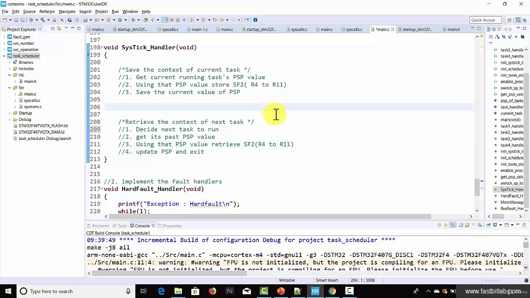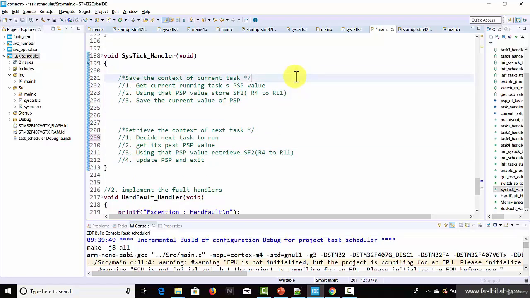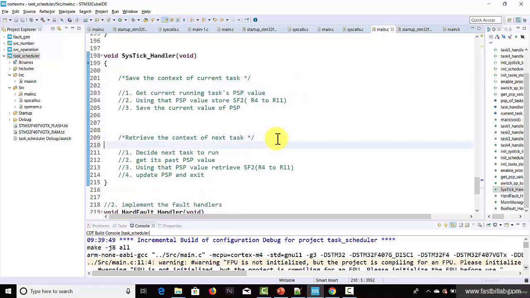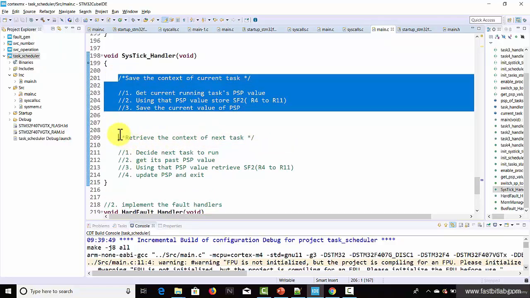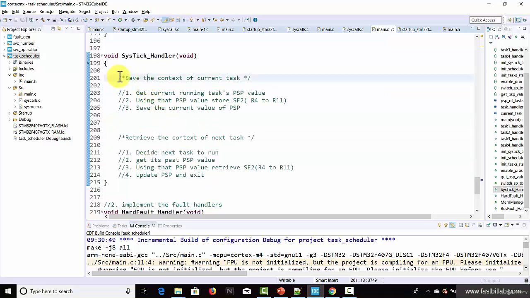Hey, welcome back. In this lecture, let's implement the SysTick handler to do the context switch. I have written some comments here. First, we are going to do this part and I'm going to do this part later. In the first part, save the context of the current task.